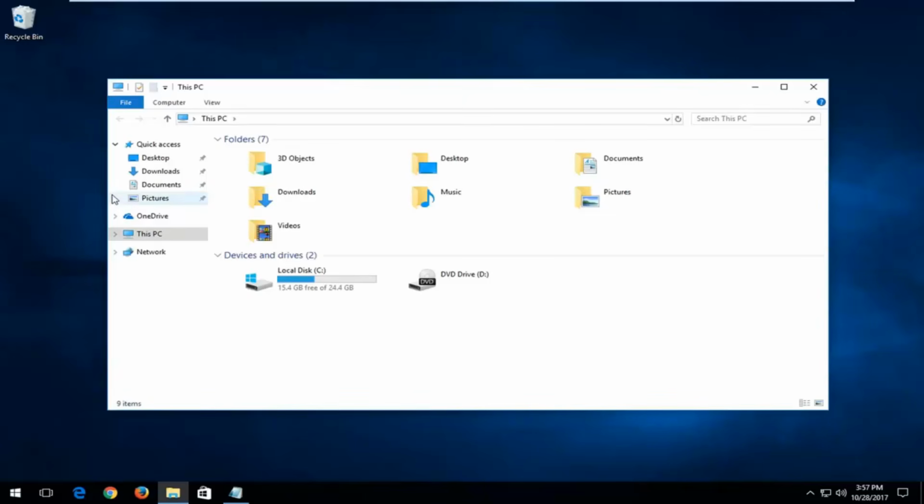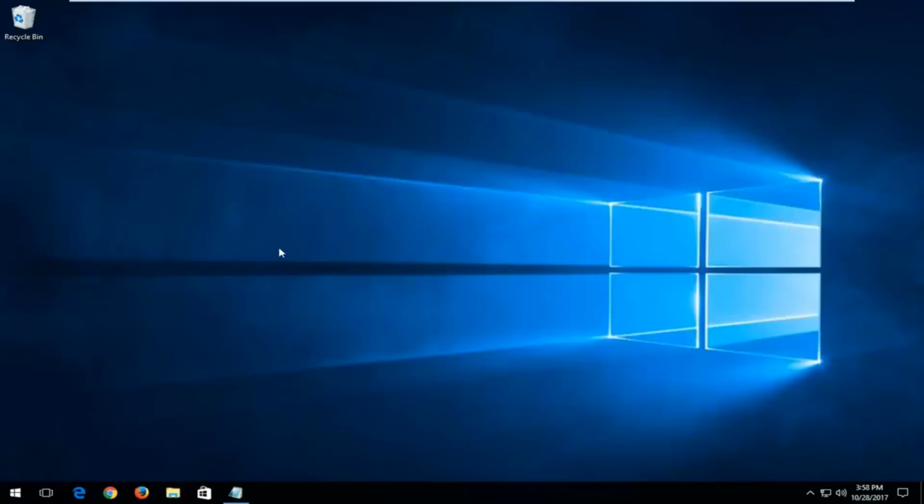You can just type in Computer to get to the same screen we're on right now. Underneath Devices and Drives, there should be a local disk with a little Windows icon above the hard drive. You want to take note of whatever letter is in here. For most people it should just say C drive next to Local Disk.